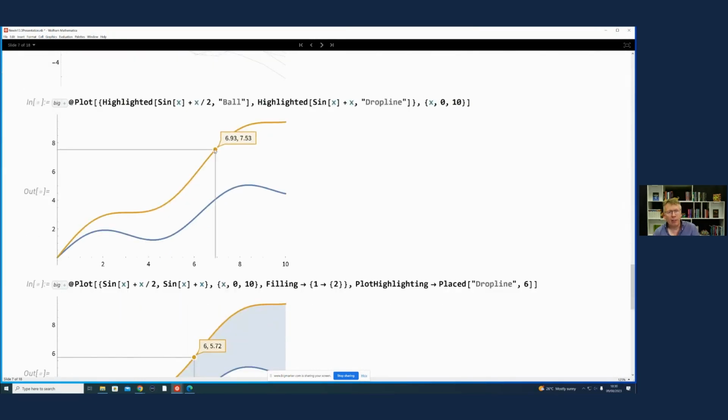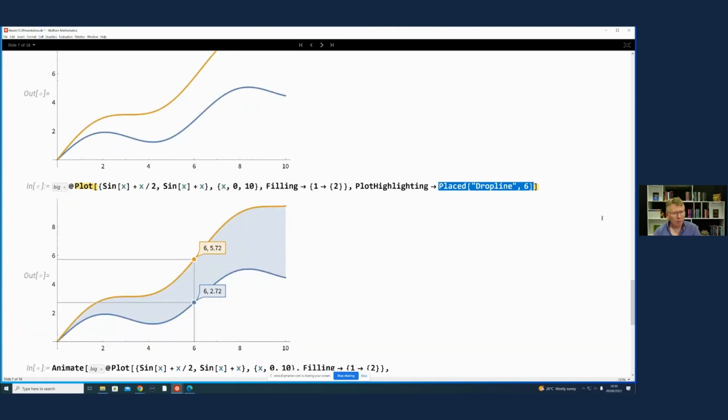There is the ability to specify them individually. So here I've got a ball with drop lines, and this one I've got a ball with values, so they don't have to all be the same. And there is also programmatic control, so I can specify not to be mouse driven, but to be set to a particular value. So if I'm printing this in a book, I might want to just highlight the important point by saying placed at X equals 6.